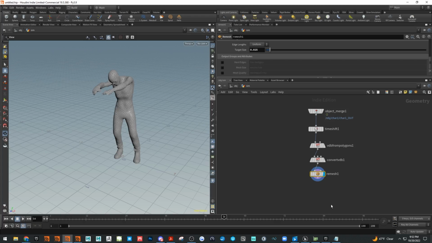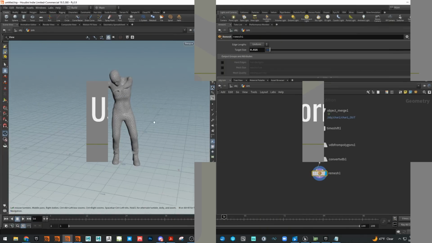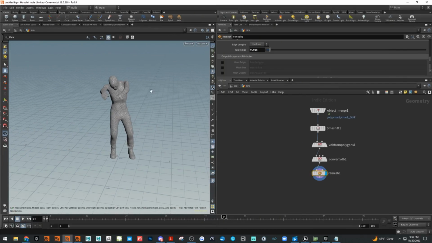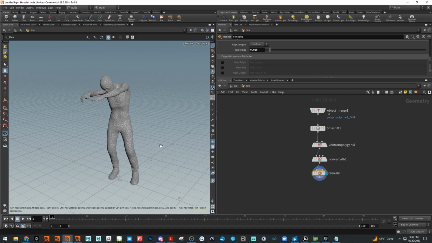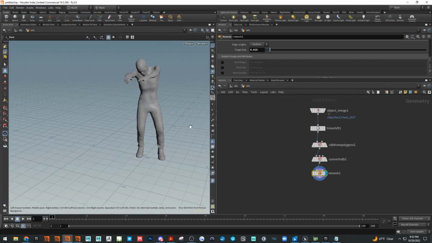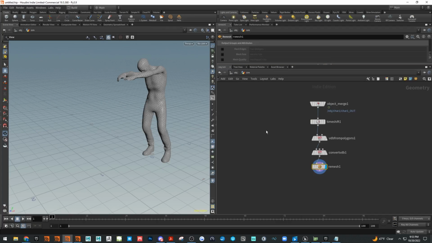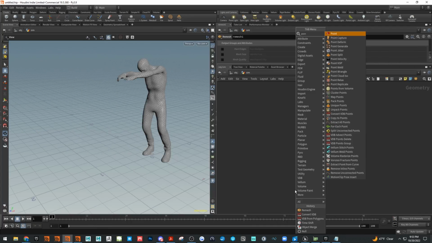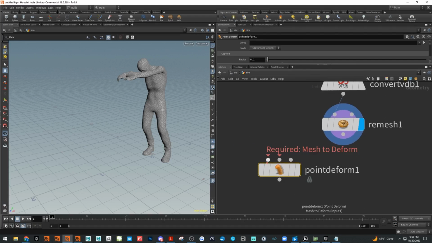Next up, let's talk about point deforms. Okay, so now that we've got our static, non-moving, non-animated remeshed object here, we want to get motion in this because the whole point of what we're trying to do is to simulate something that's already in motion. So how do we get motion back onto this object? Well, it's very easy to do that. We use what's called a point deform. So just zooming in here.